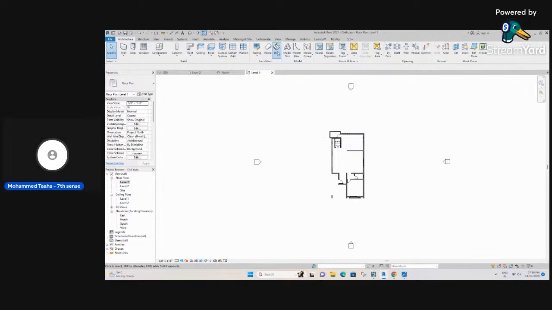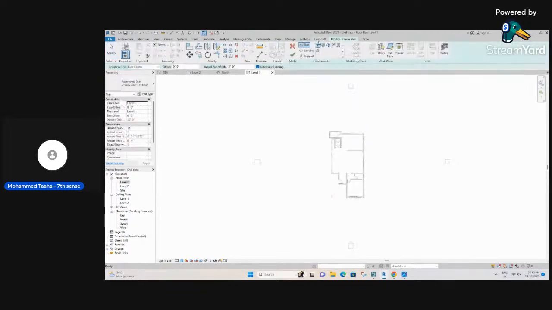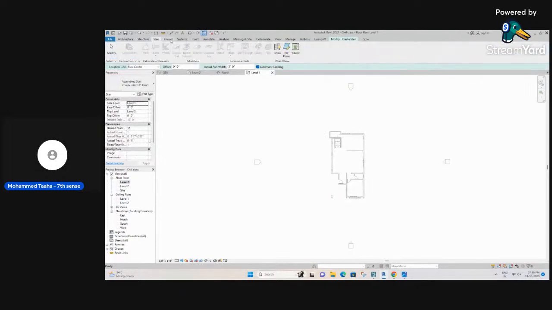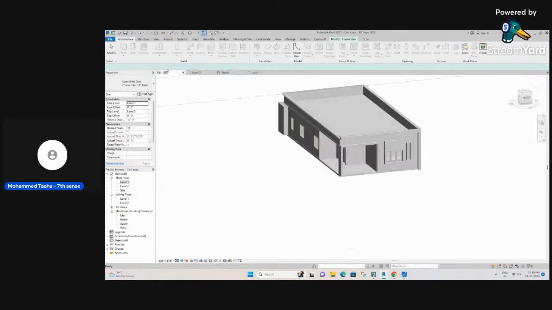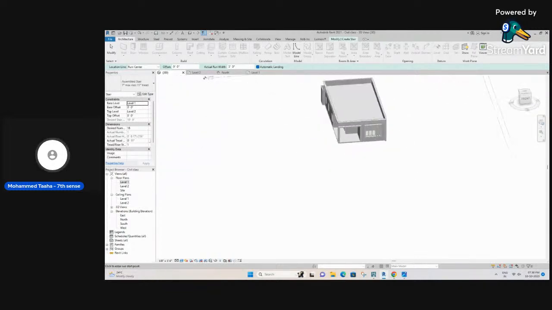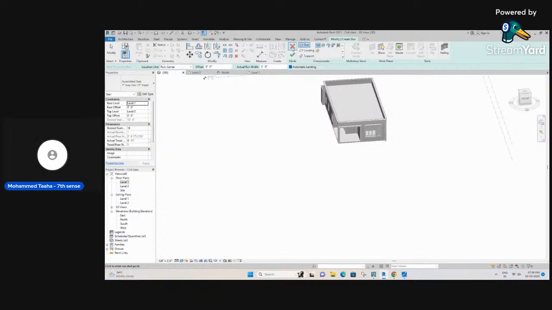So I'm going to click on stair. Once you click on stair, all the other tools are not going to work until you finish the staircase. I'll go to architecture. If I want to work on walls, I cannot. I'll go to 3D. If I want to work on the walls, I cannot. You can see all the elements have been closed and you cannot use them until you finish the staircase.